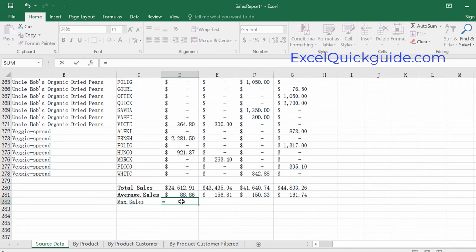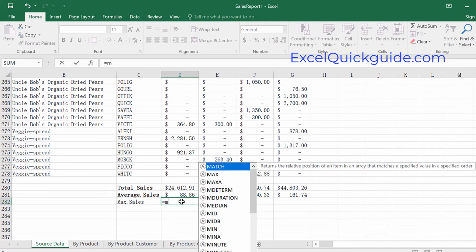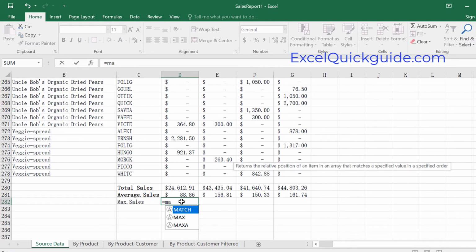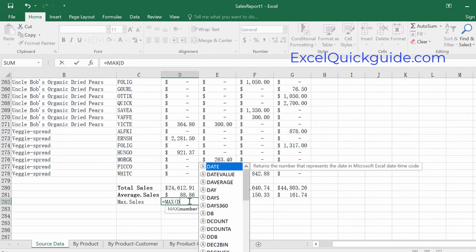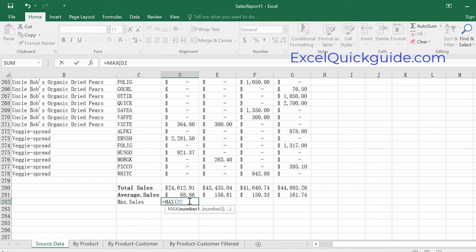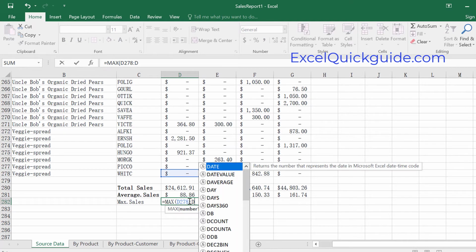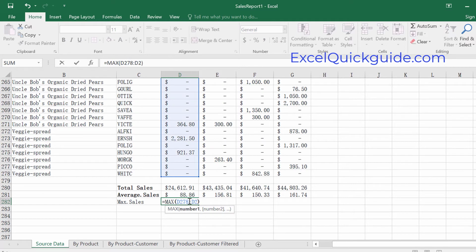enter the keyword max. When you enter MA, you will see the options being placed there. So double click on max and you would want to know the maximum value for the first quarter. So that is extending from D278 and all the way to D2. So you close the parenthesis and you click enter. So this is the maximum value and you can clearly see that is over here.